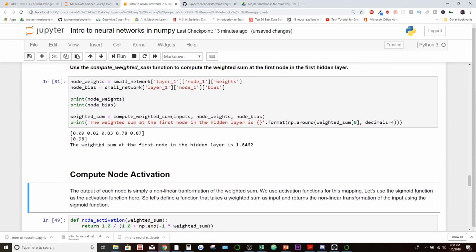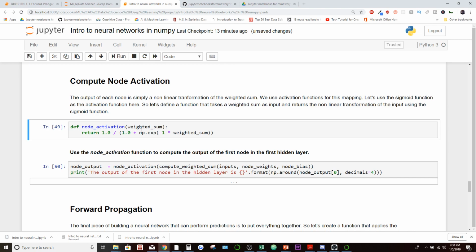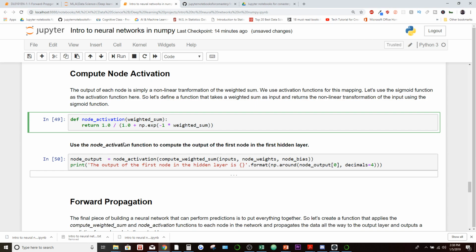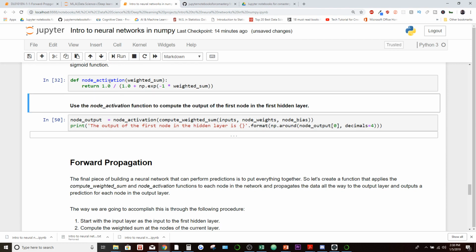So we're going to get into node activation next. And what node activation does, we define node activation of the weighted sum. It returns 1 divided by 1 plus np.exp of minus 1 times the weighted sum. So what this is doing is running our activation function, specifically the sigmoid function. This is the sigmoid function right here: 1 divided by 1 plus the exponential of minus that weighted sum. So when we run that, that's going to create our function.